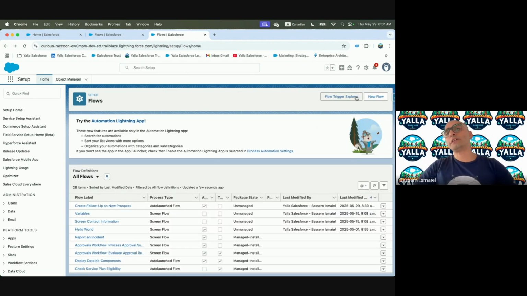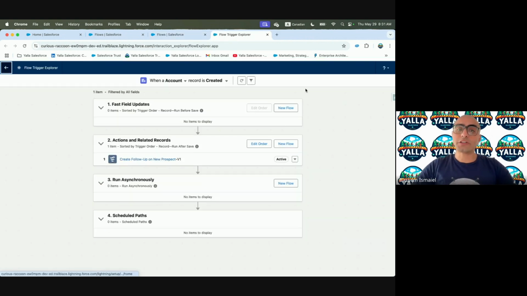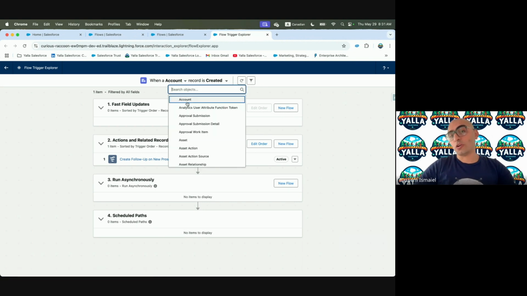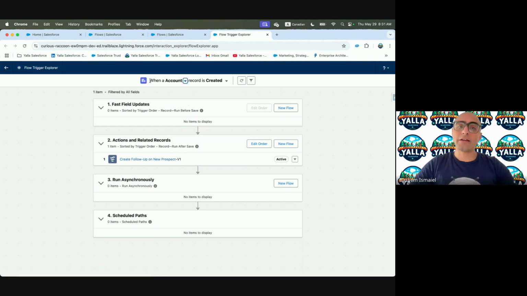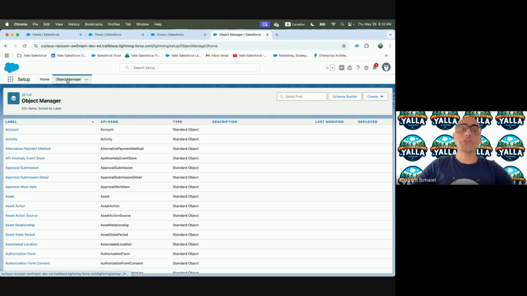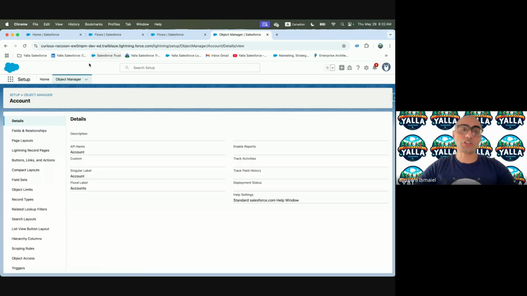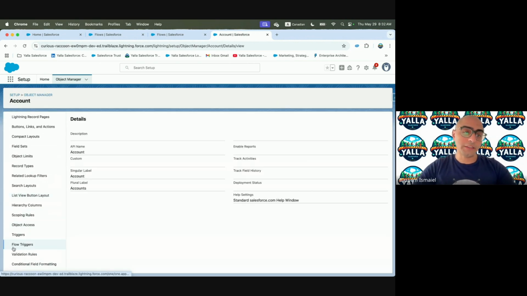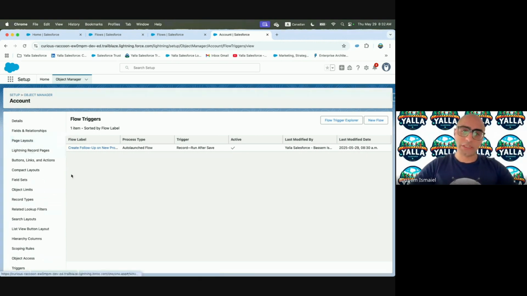There is another way. You will find the button on the top in here saying Flow Trigger Explorer. When you click Flow Trigger Explorer, you will be able to choose whatever object you are looking for, and you will be able to see I have a record trigger flow on account. When it's created, I have this flow. Last part, in order to see what are the automations from flow in the account, you can go to the account object here in the object manager, and if you scroll down, you will find in here flow triggers. Again, you will be able to see that I have it. So those are the different ways in order to know which flows are running on the account object.